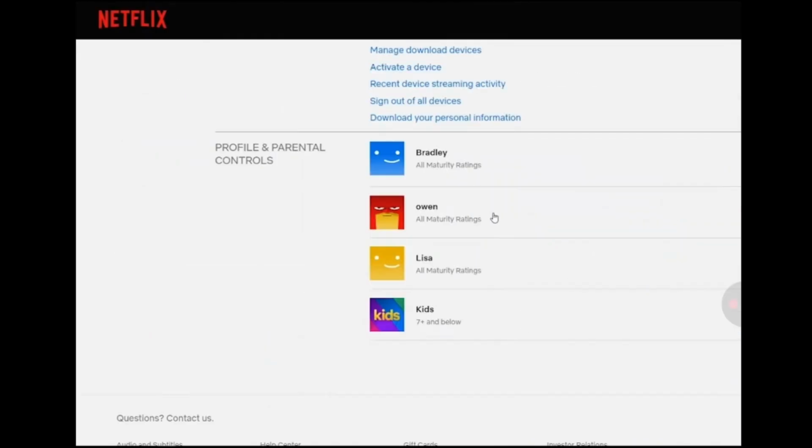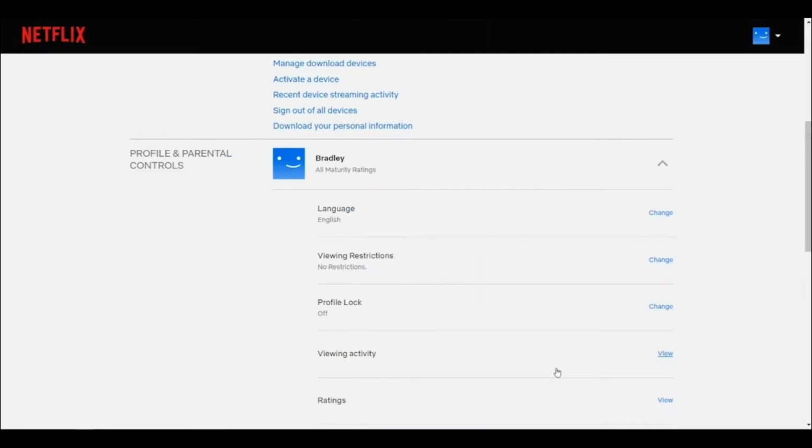So you can scroll down and look for profile and parental controls and click on the profile that you would like to reset the recommendations for. So just go ahead and drop it down. And once you drop it down, you should be finding an option of viewing activity.